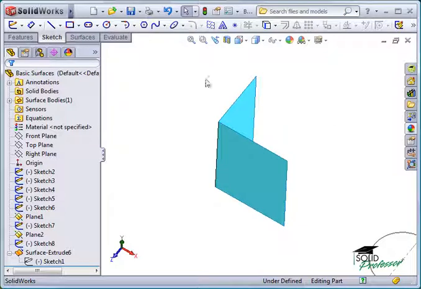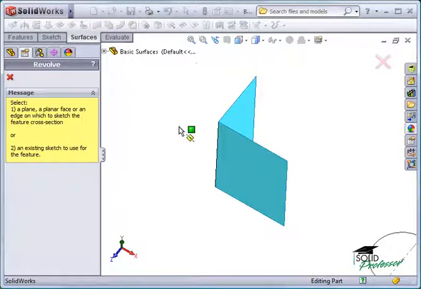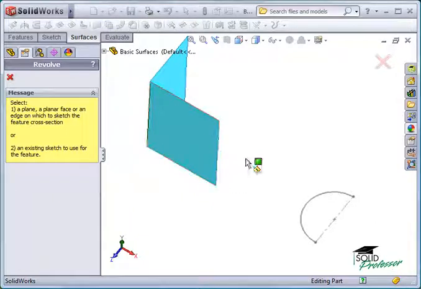Next, I'll use the Revolve Surface feature. I'll revolve this profile 360 degrees, resulting in a sphere.